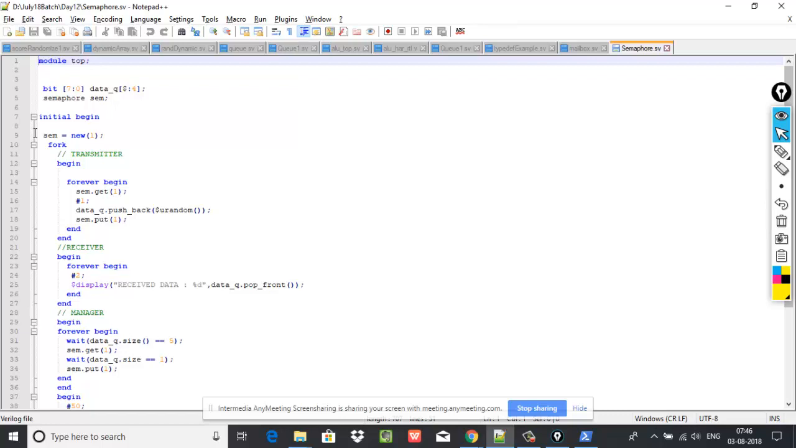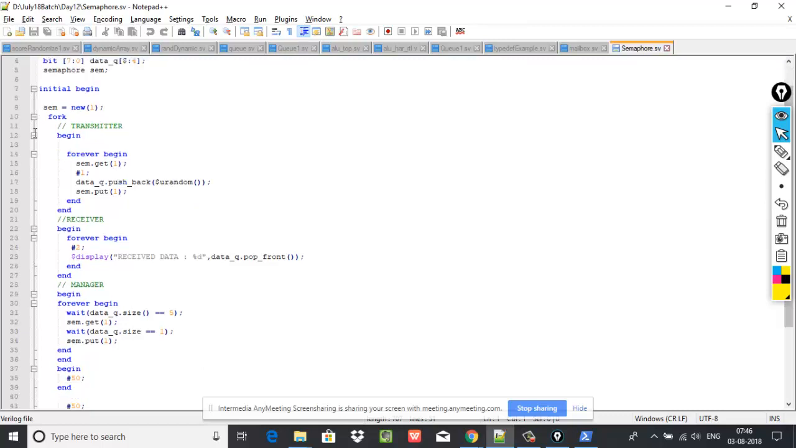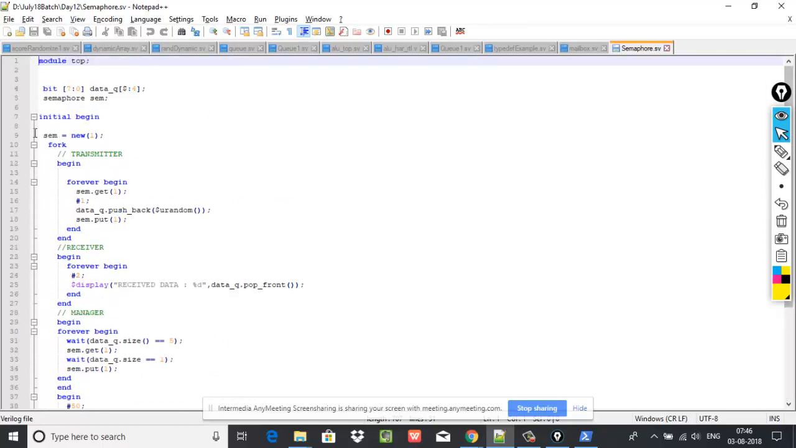To understand what a semaphore is, I have this simple example. I need not write it in front of you to make you understand. First, I have a bounded queue whose rightmost index is 4. What is the size of this queue?